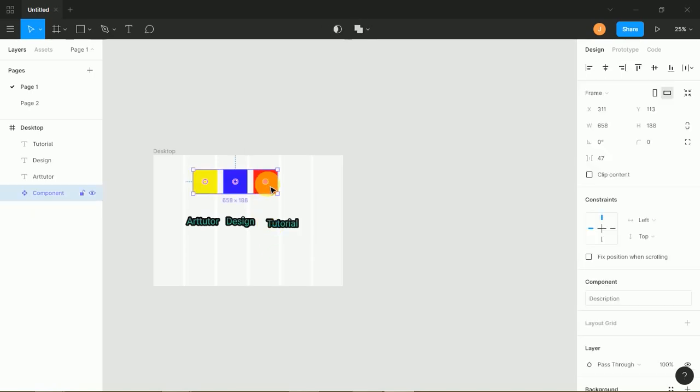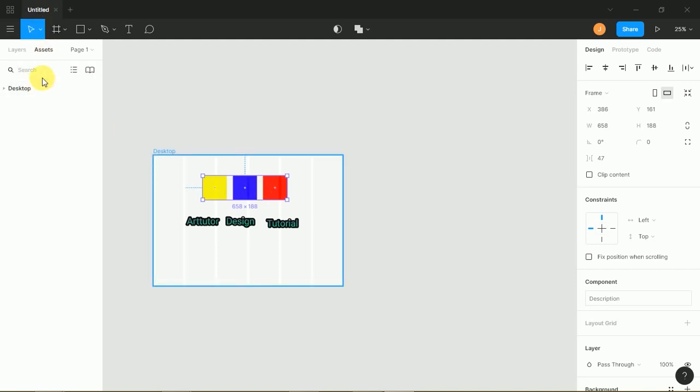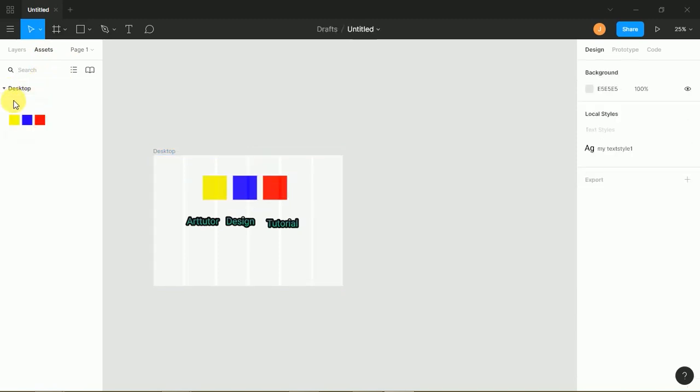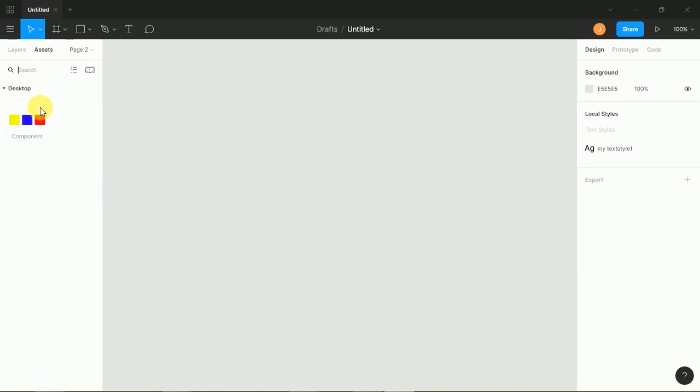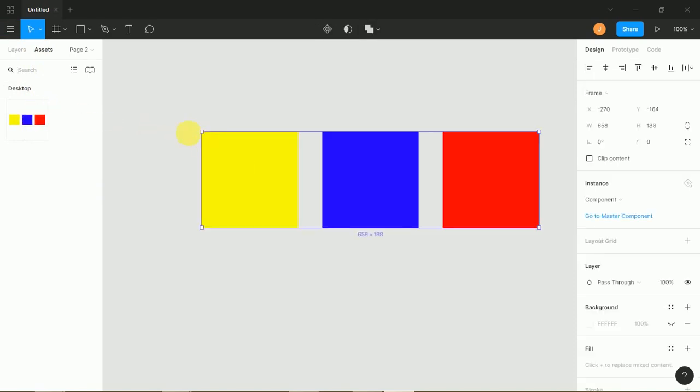That means just like a symbol in Illustrator and a smart object in Photoshop. Whenever you create more instances of this component and you edit at one place, it will edit in every place. Assets. I have this component, right? I can use it as many times as possible. In page 2, I can create this thing. In page 2, I have created this one.